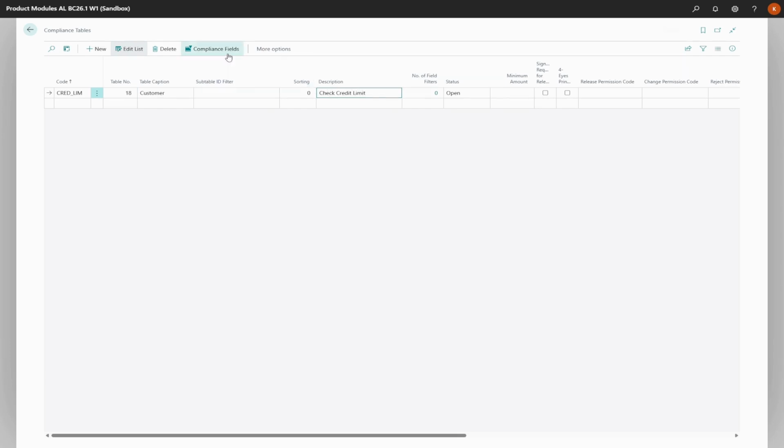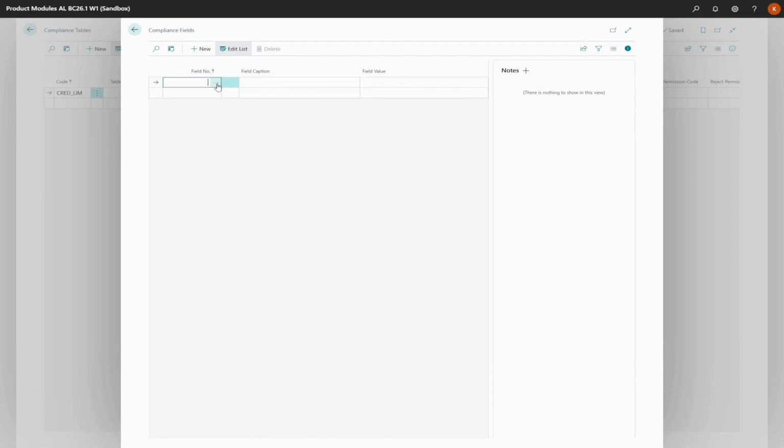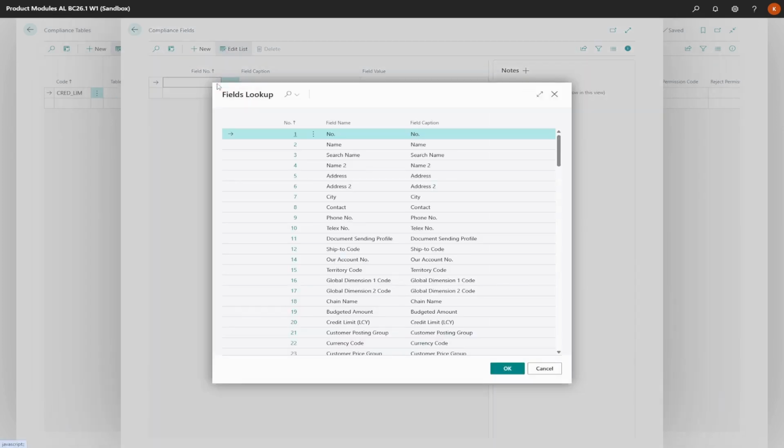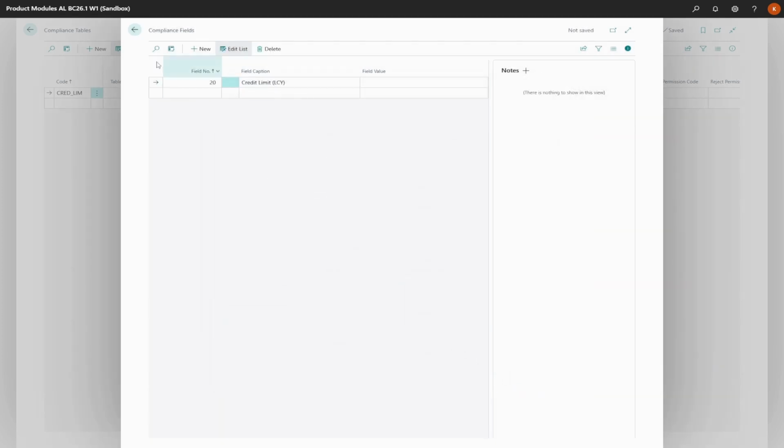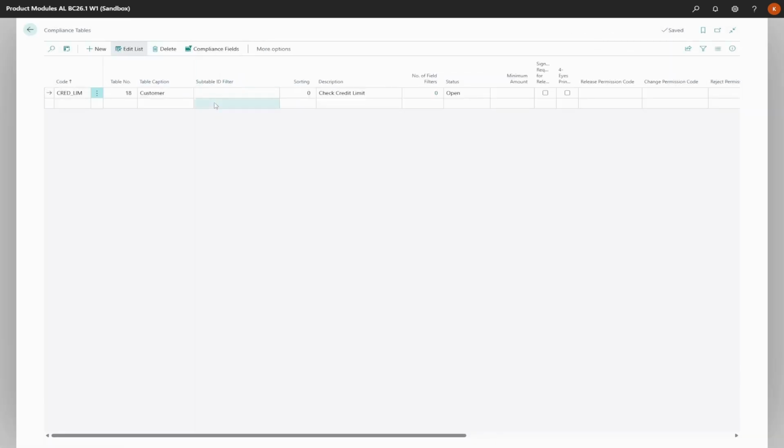Since we only want a compliance check for changes in the credit limit field of the customer card, we can restrict this via compliance fields. Without requirements in the compliance fields, every change on the customer card will be checked. But we specify just the credit limit field for the check.